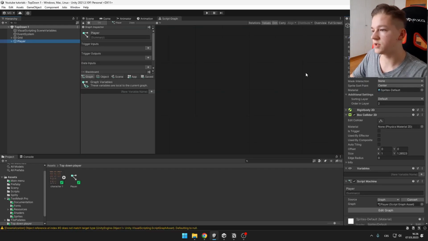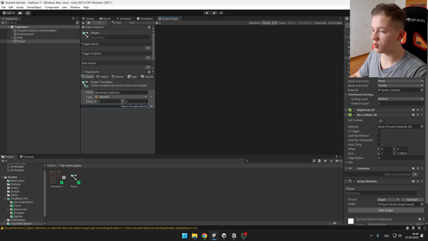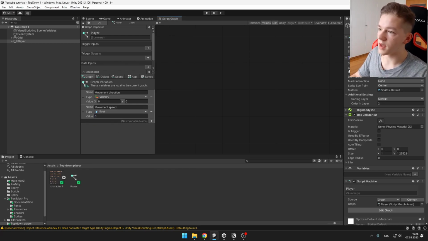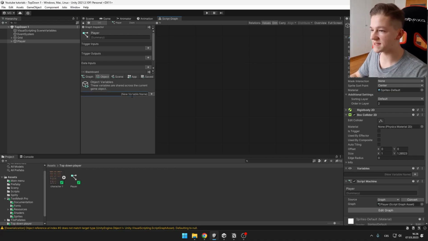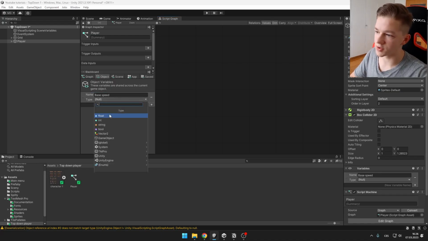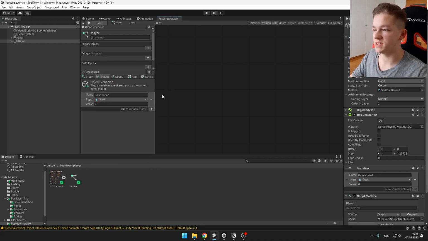Now here we will need to create three variables. One will be for the movement direction, which will be Vector2. Another one will be movement speed, which will be just float. And then another variable which I will add to the object variables, and this will be the base speed. And this will also be float. So the base speed is just the speed that I want to multiply the actual speed of the player.